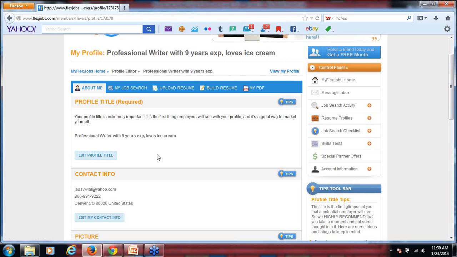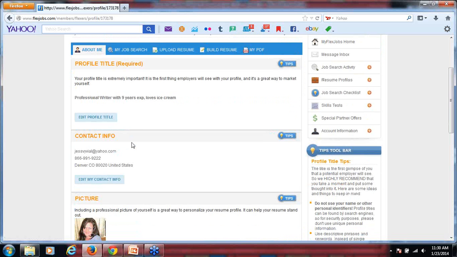What we don't want you to put in the profile title is any personal identifiers, like your name or phone number or anything like that. You want it to be just a generic title. We don't want you to put your personal information in there because profile titles can be found by search engines, and we want to protect your security that way. So just don't put anything personal in there.